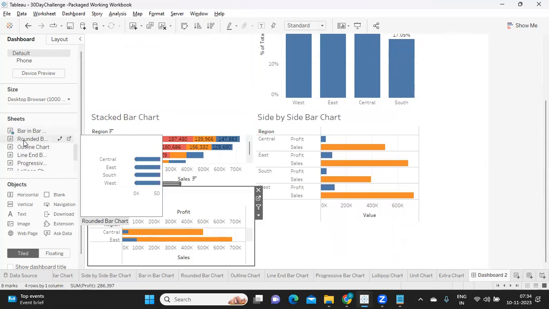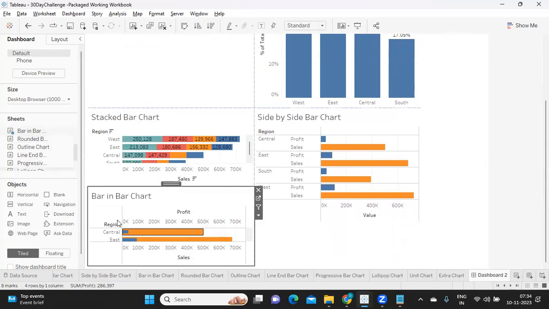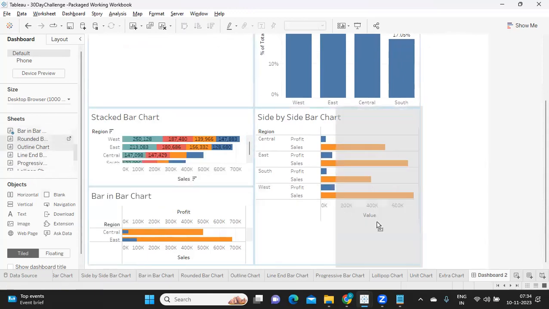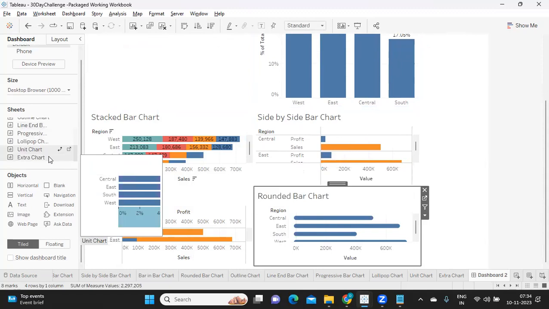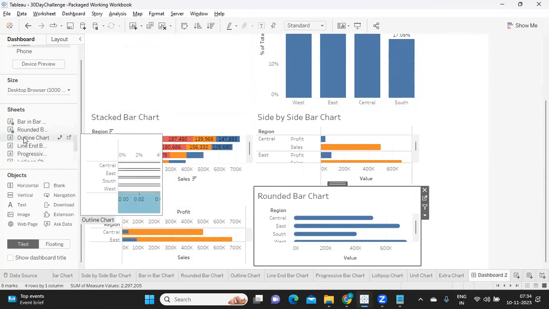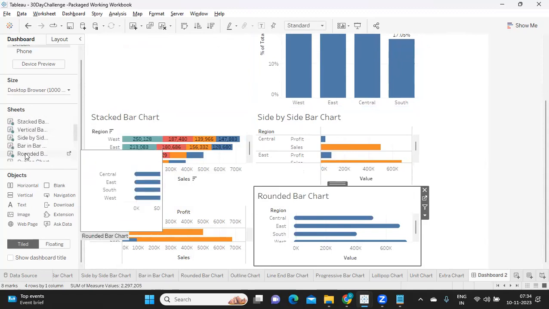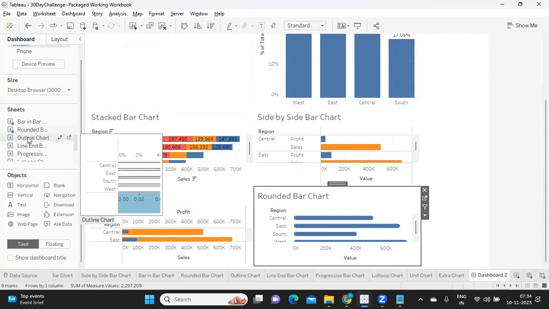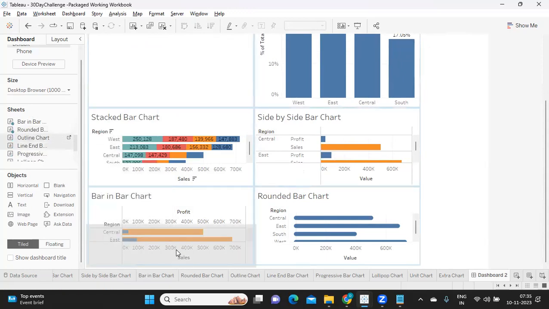Maybe you can watch this video in 2x if you feel bored, because there is a lot of stuff that I'm doing manually step by step. But it is important for us to know. So first I'm adding all of the objects into the dashboard.